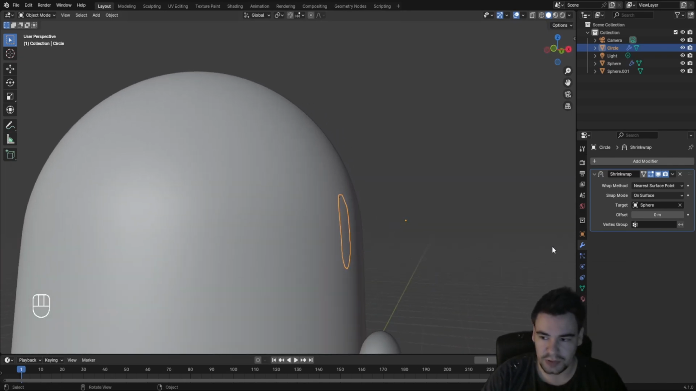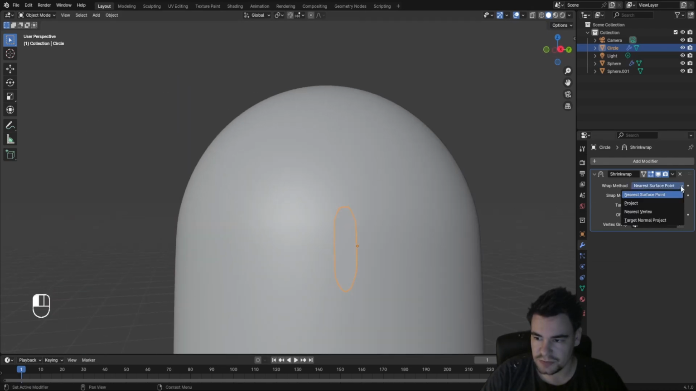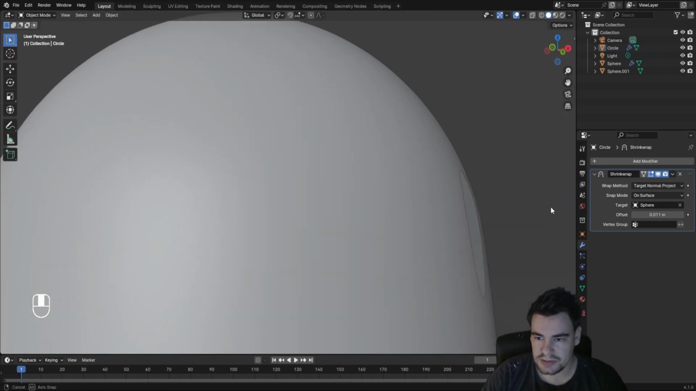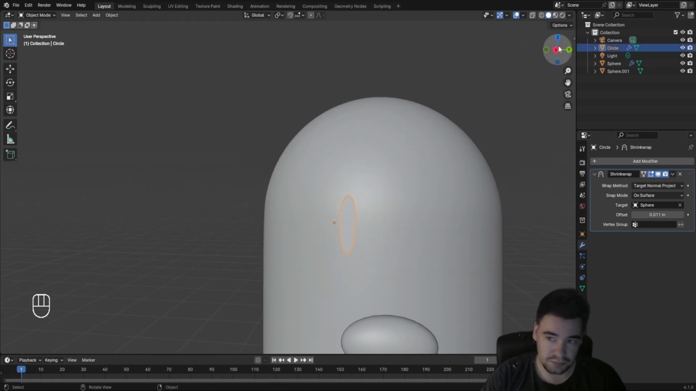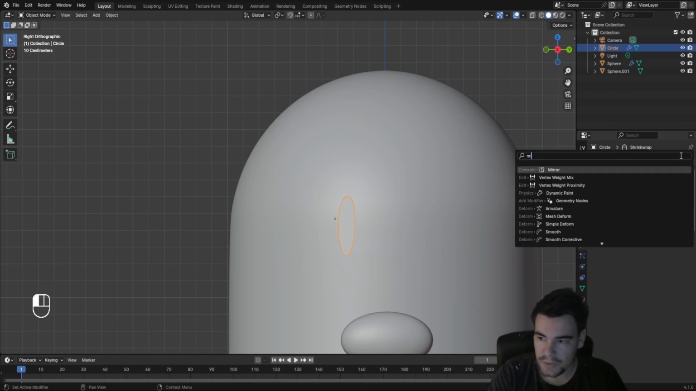It's on there. Well, not really, but it just needs a little offset here. Just a little bit, and maybe not on the nearest surface point, but on the target normal projection. And I think this is fine already. Yeah. And with that, we're just going to mirror that thing because the thing has, of course, two eyes, so that's going to add a mirror.